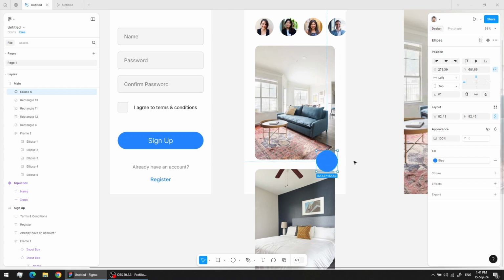Now let's give it some shadow. We select the item. From effects, we add plus, and we can select whatever we want to do. We have inner shadow, drop shadow, layer blur, background blur. Layer blur and background blur, you can use it for overlays and things like that. You can experiment with these later.